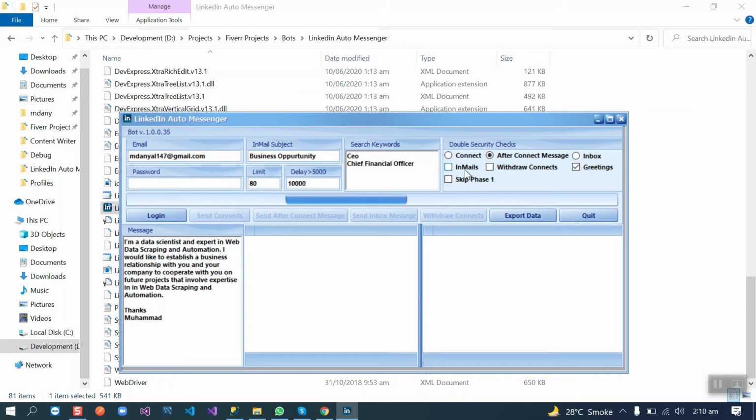And this emails is for LinkedIn Sales Navigator. When we check this box, then our bot will use your LinkedIn Sales Navigator credits to send emails. And the withdraw connects checkbox is to withdraw the connects, like if we sent the connect invites to people a month ago and they never accepted our invite, then we can withdraw those connects from our profile.